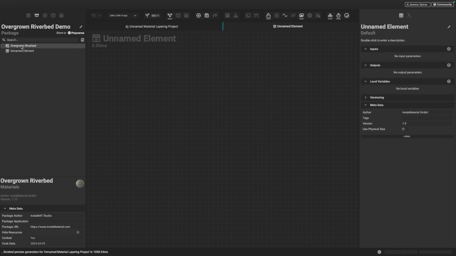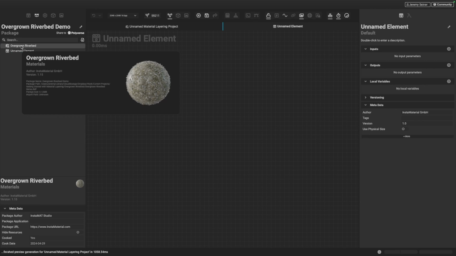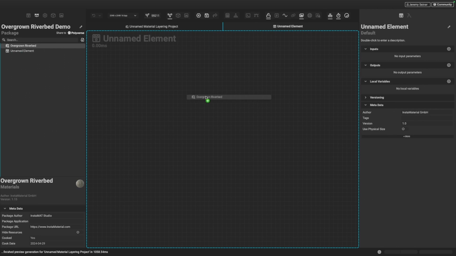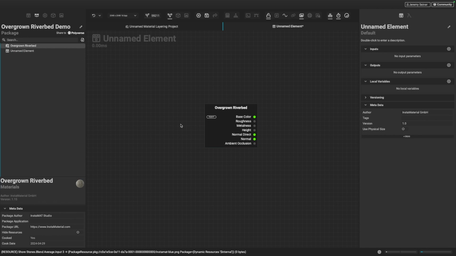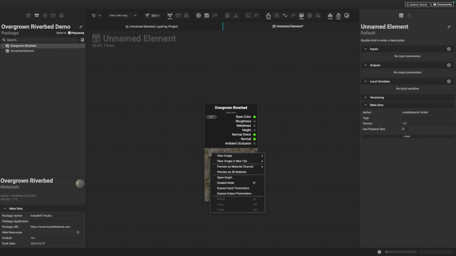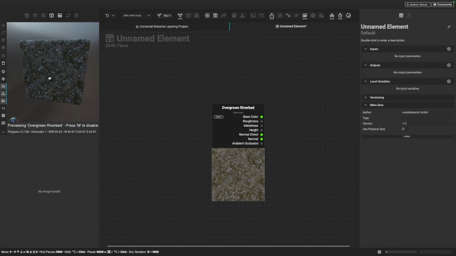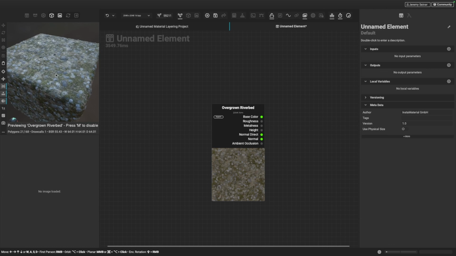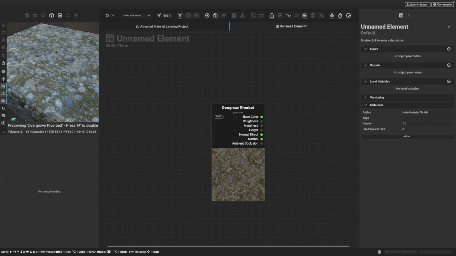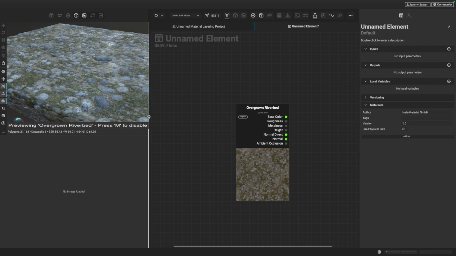And so if I hover over this, you can see that our material has been created. We've got this nice preview. I'll left click and drag and drop it into the graph. And now you can see our material has been instantiated as a node. If I right click on it here and choose preview as 3D material, we can now see our newly created procedural overgrown riverbed material. Let's go ahead and make this a little bit bigger.